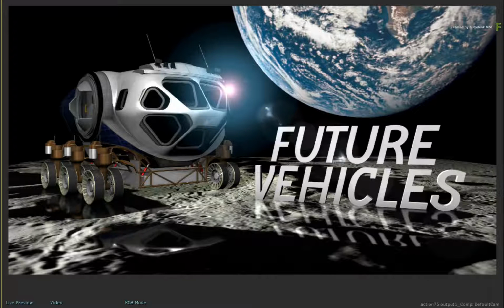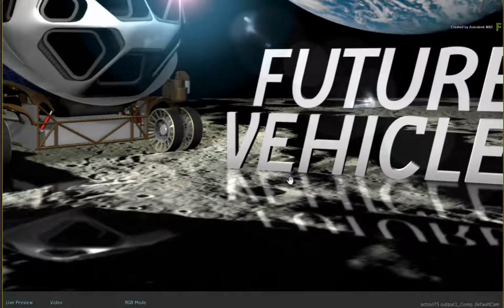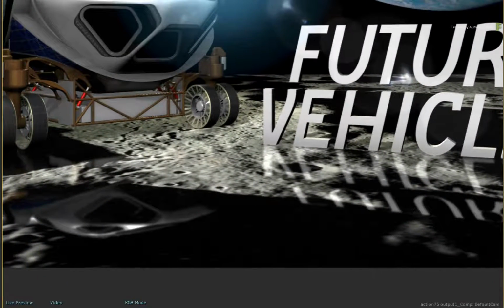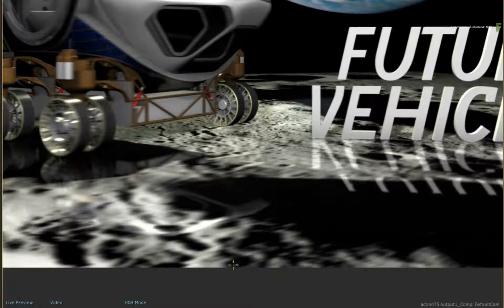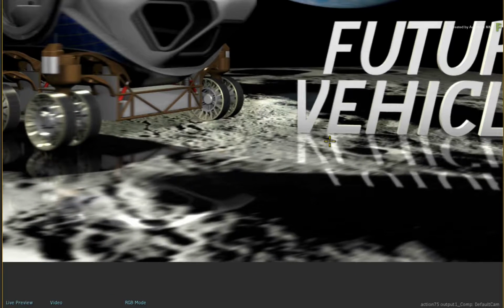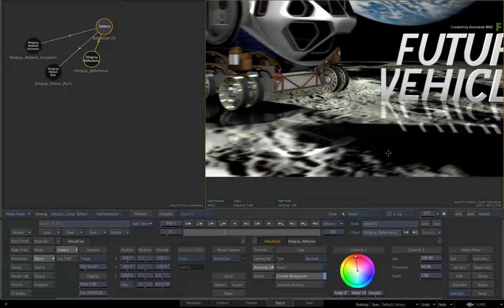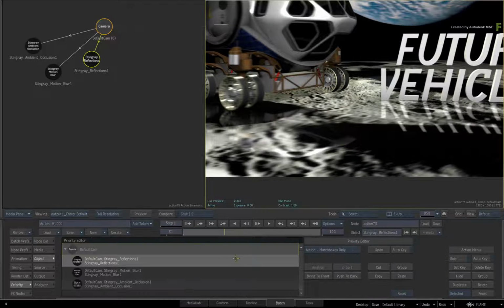Now, one issue I'd like to draw your attention to is that we have motion blur as a camera effects, but it's not being applied to the reflections when it should. This is due to the order of the camera effects pipeline. Swipe down to the priority editor.